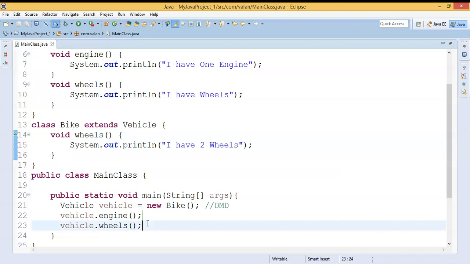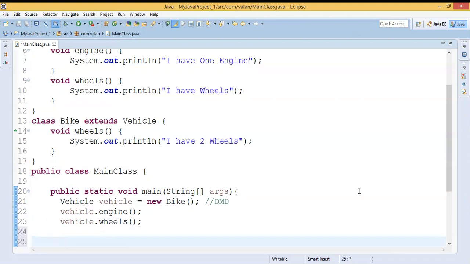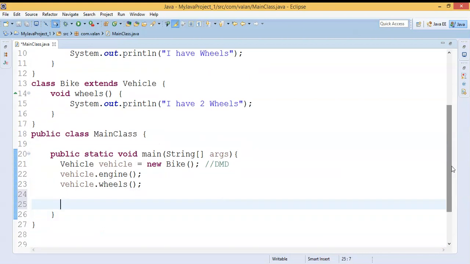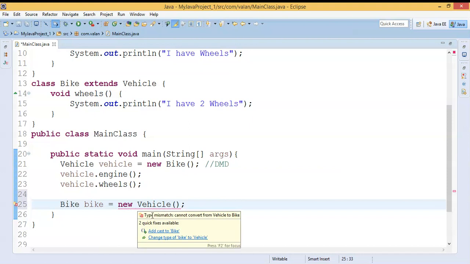So now you may get a question, can I do it in reverse? Like bike class reference equal superclass object. Let us try and we'll observe the error message. You can look at the error message. It's clearly saying that type mismatch, cannot convert from vehicle to bike.